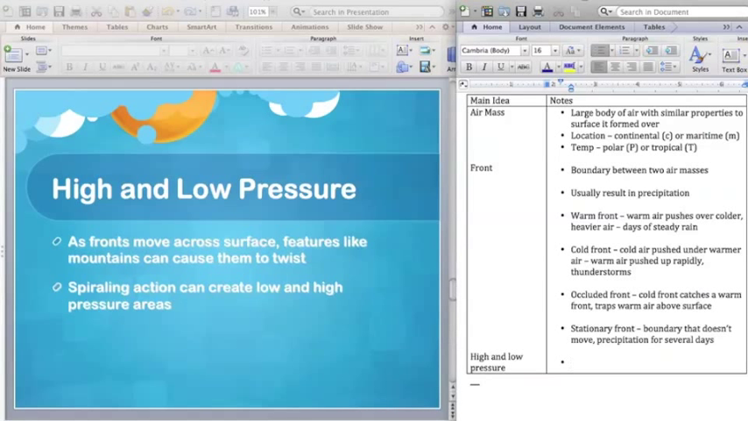So for our notes, we'll say these form from a variety of sources. All right, there's a couple other reasons that are pretty complex, but for us, we'll just need to know that they can exist. So it forms from a variety of sources, and the spiraling wind action creates high and low pressure areas.